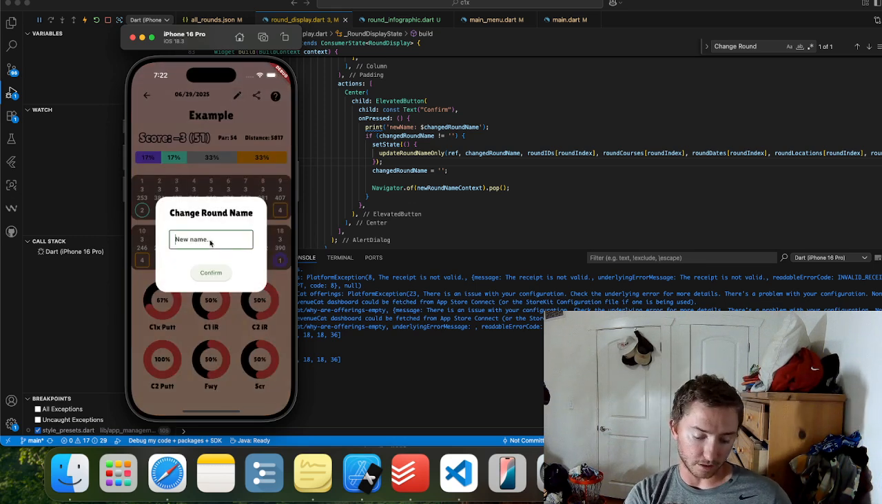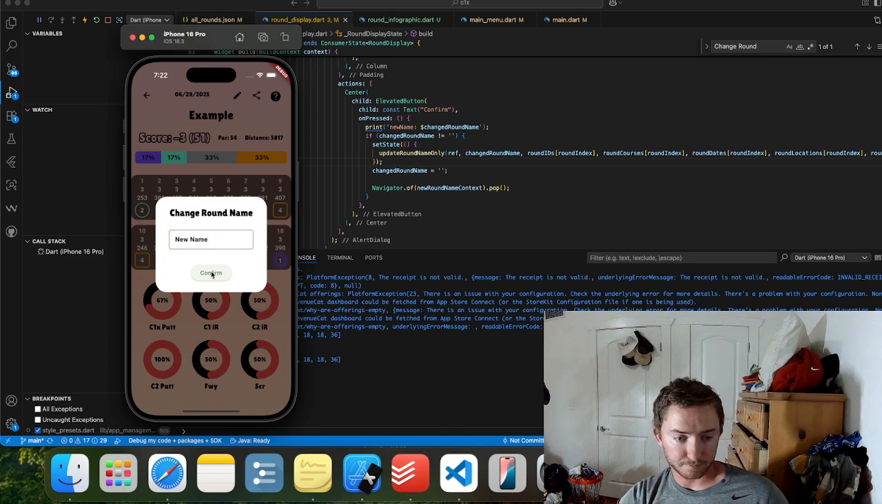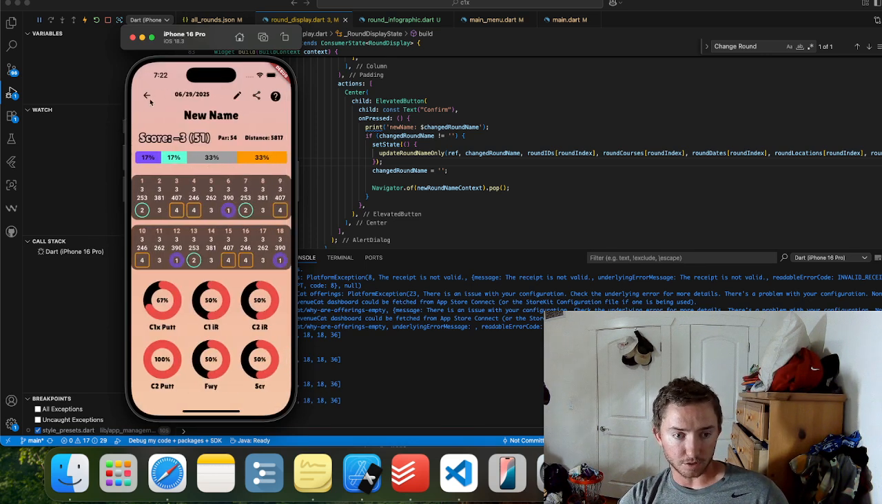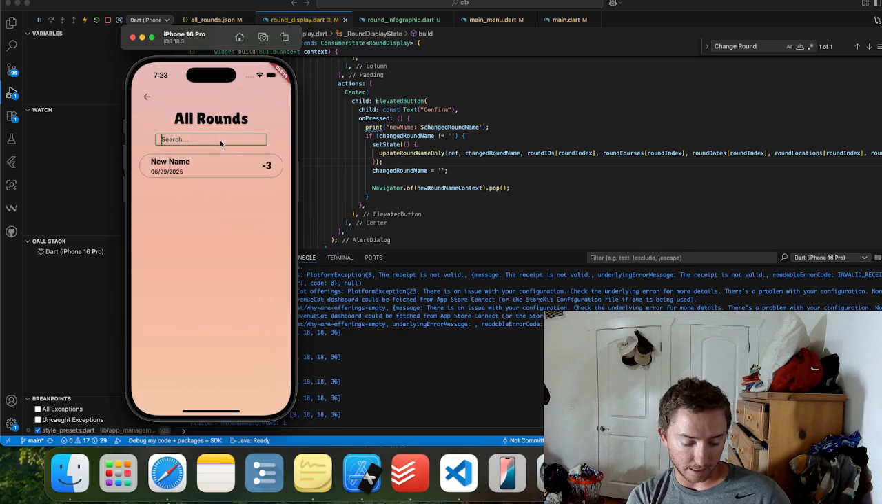Here's something to test though. So the course is example course. Let's call this new name. Let's go to our all rounds view. That's what shows up here. Let's say I search example course. Ooh.